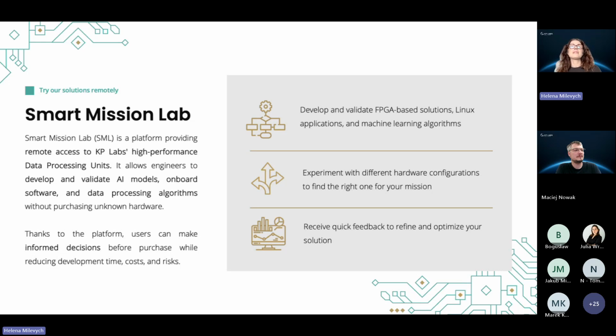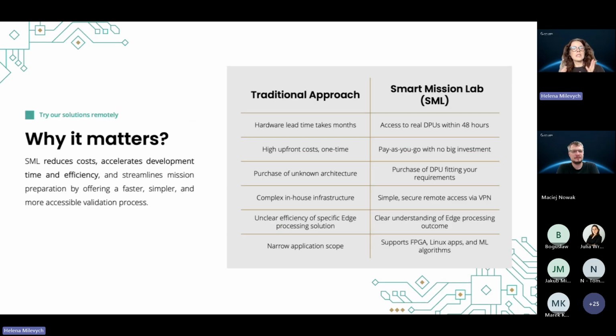To be honest, there is not a single answer, because every mission is different. Each satellite is different, the orbit is different, the algorithm optimization is different, everything is different. So there is no universal answer to this question. That's why we built remote access to our data processing unit. This is important because it's physical hardware sitting in our server room, and you connect to it through the platform. The platform is called Smart Mission Lab.